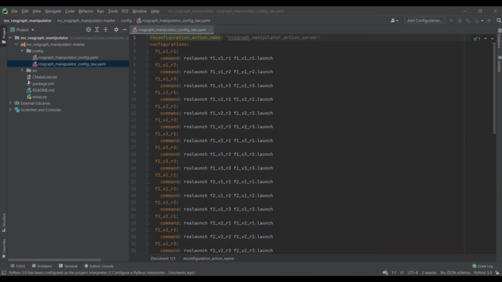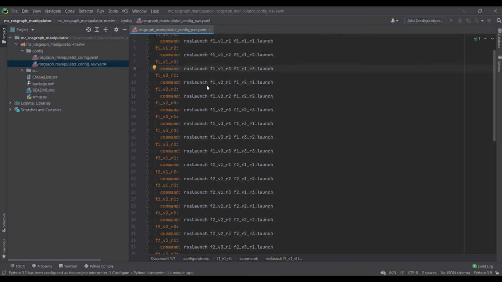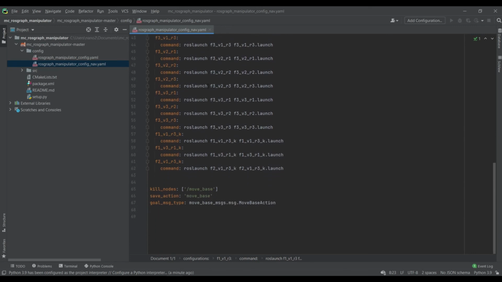Finally, we need to configure our metacontroller through a configuration YAML file. The most important part here is to list all the available configurations and specify their respective ROS launch files, created in an earlier step. It is also necessary to specify which nodes need to be killed for reconfigurations, as well as what actions and goals might need to be saved between each reconfiguration.